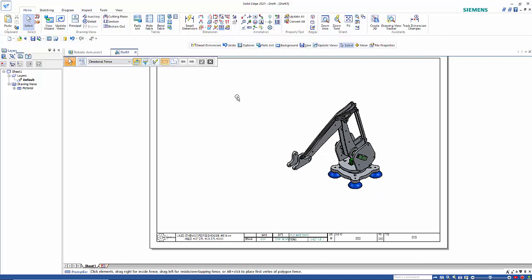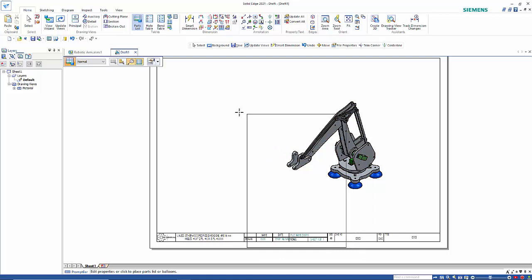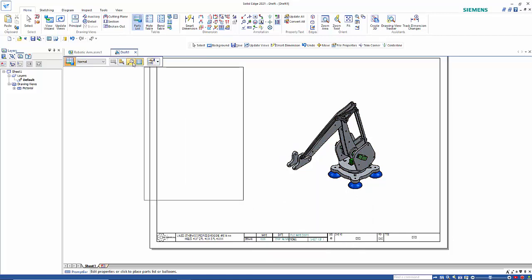And from here I'm going to create a parts list. So we go into the parts list command. You need to pick on the view that you want to link to, and from here you can choose that you want to auto balloon.